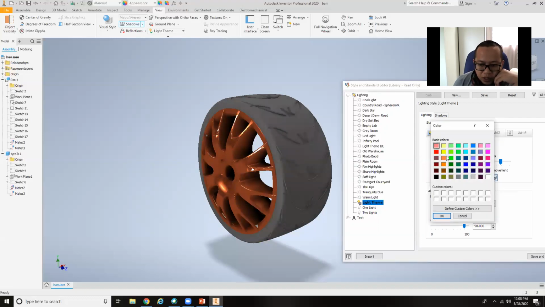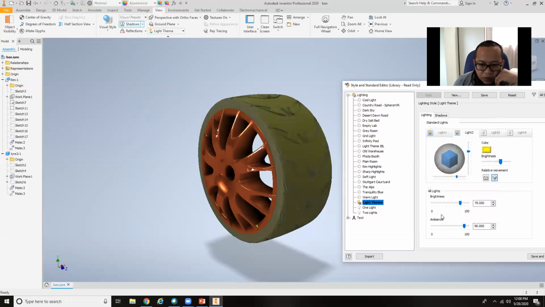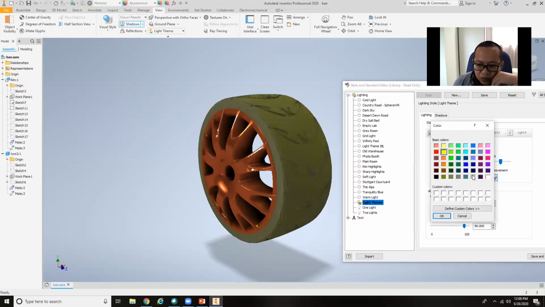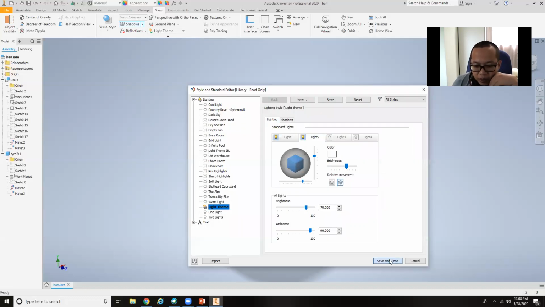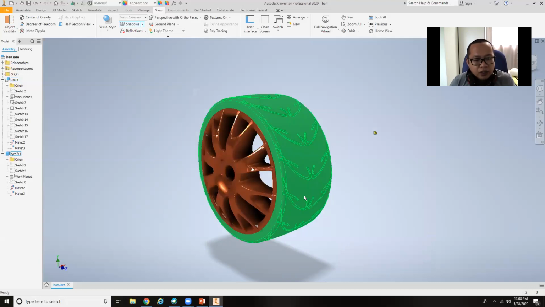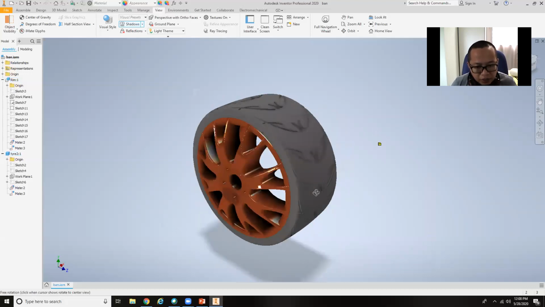If you want to change the color, it can seem like this, but I don't like this. I just want to make it white. Okay, and then we save and close. All right, this is our object.